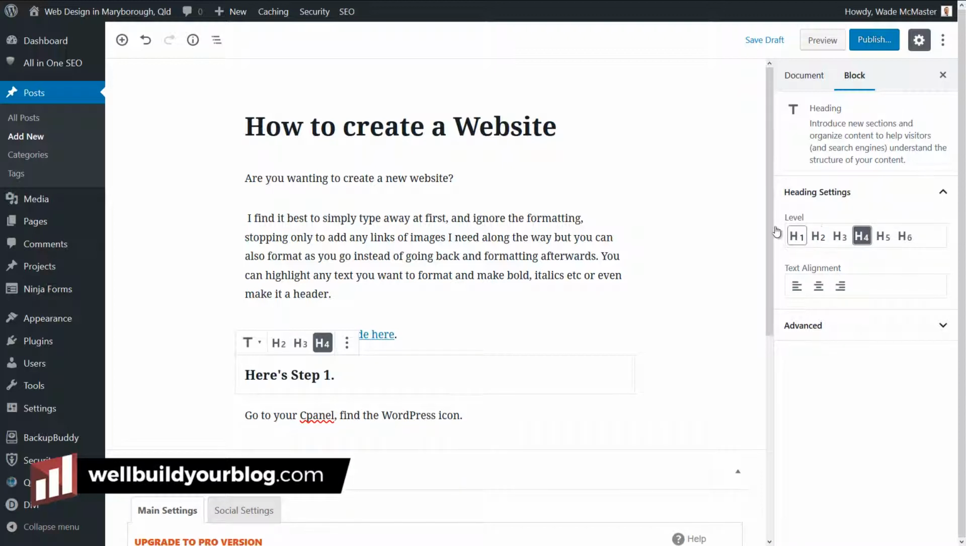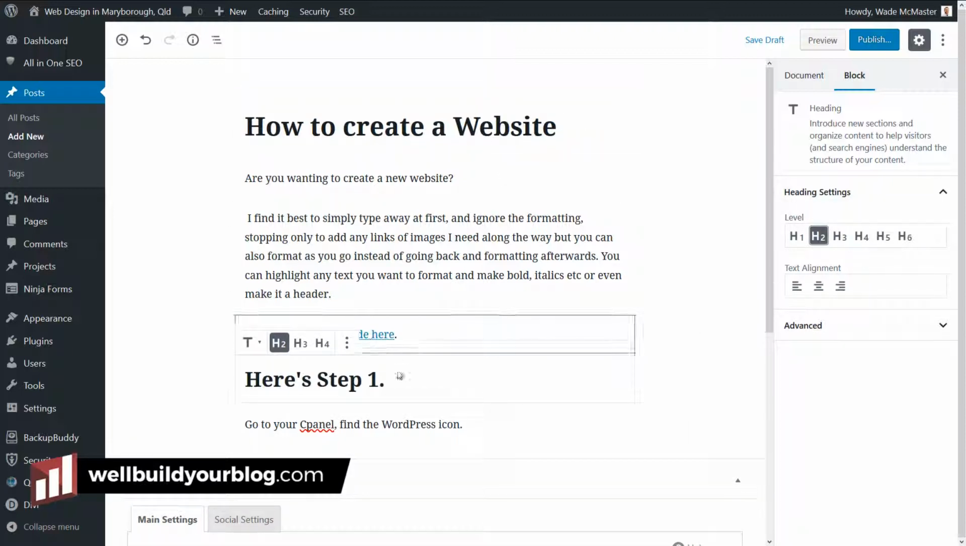Generally speaking, I wouldn't use a heading 1 because the title of your post is pretty much reserved for that heading 1 tag. So for SEO purposes, I go heading 2. And then if you have further subheadings within that heading, you go heading 3 and the same sort of focus from there.